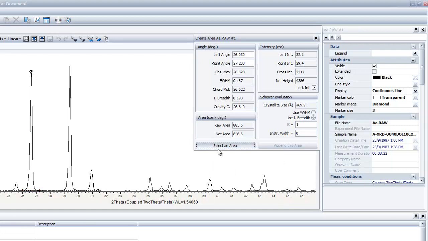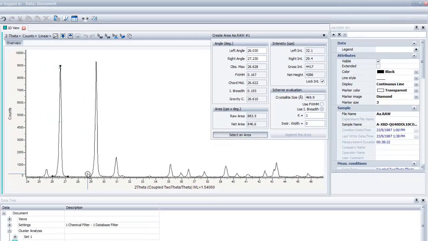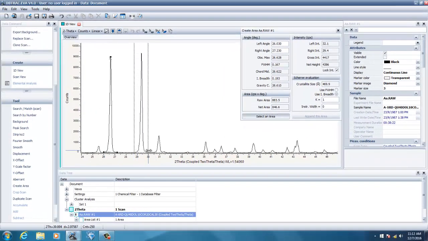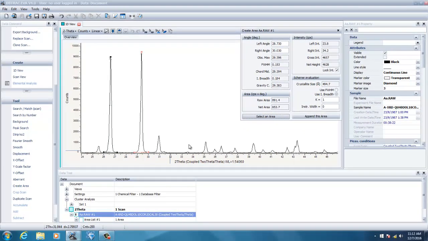And then you can choose another peak if you want to see another value. For example, this peak. So select. Okay. And then you can see the value. If you agree, click append this area. So you have already done two peaks. Calculate the crystallite size for two peaks.